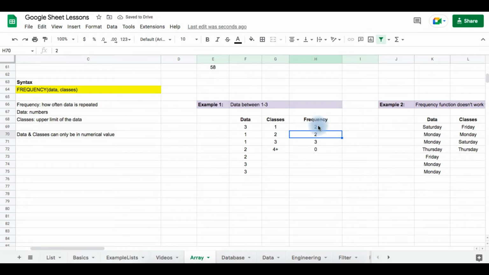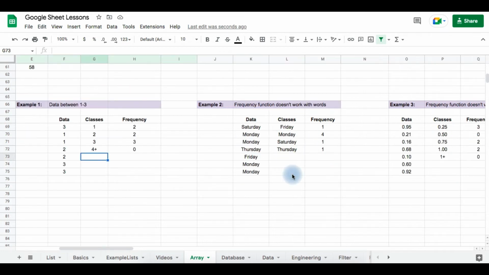And as you can see, it gives us how frequently something is repeated. The data doesn't have to be sorted. It will sort it automatically. So number 1 is repeated twice. Number 2 is repeated twice. 1, 2, yes. Number 3 is repeated 3 times. 1, 2, 3. Perfect. Let's look at our second example now.